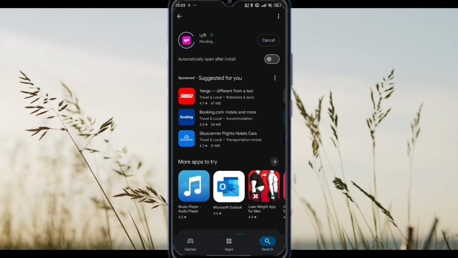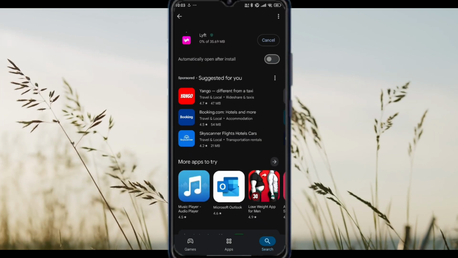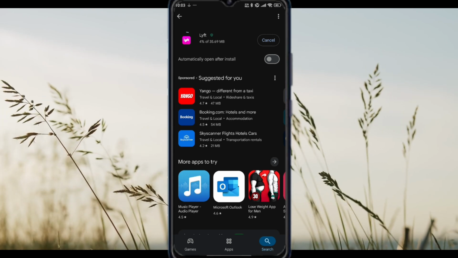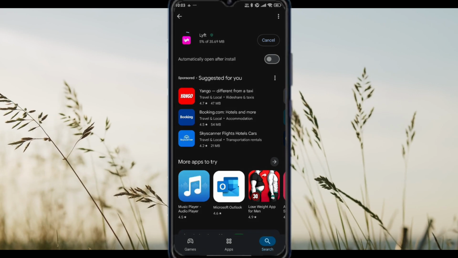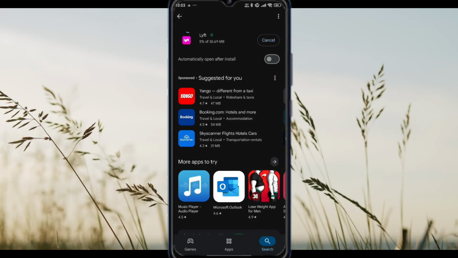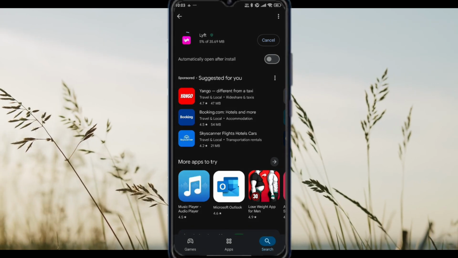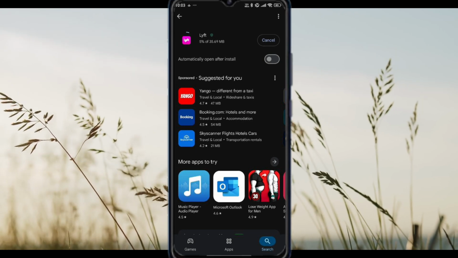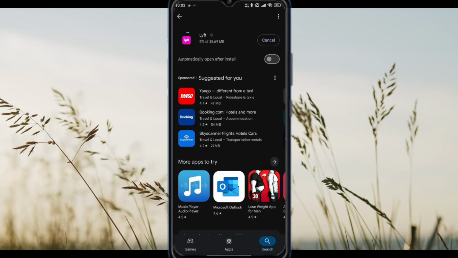Tap install. Once it's reinstalled, open the app and log back in with your email or phone number. Doing this clears hidden bugs, resets app permissions, and often fixes major glitches. After reinstalling, double check that you have allowed the app location access for accurate pickups.